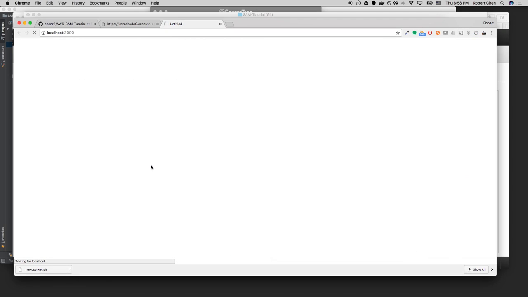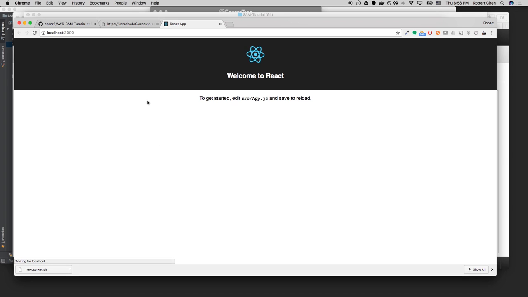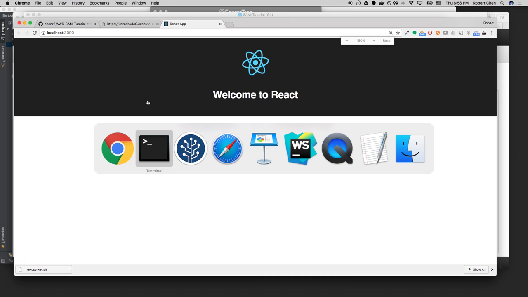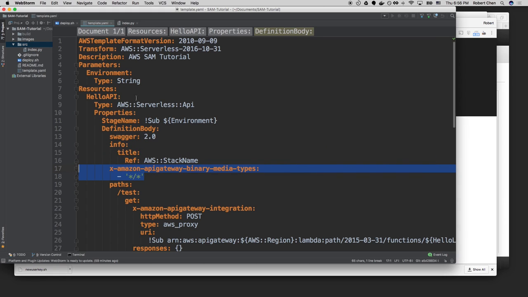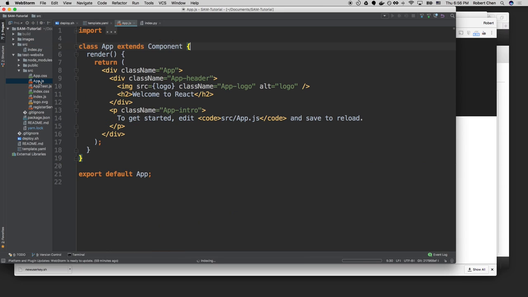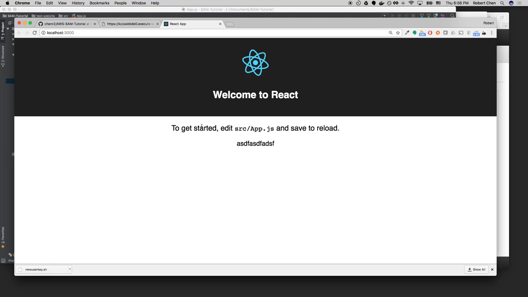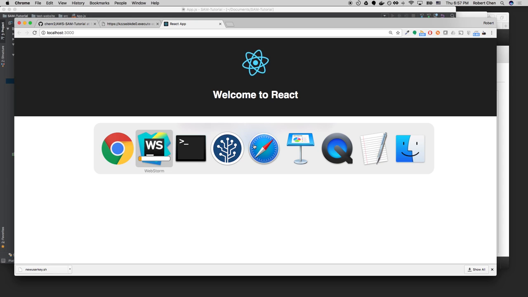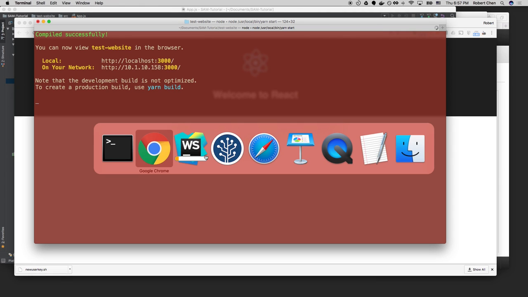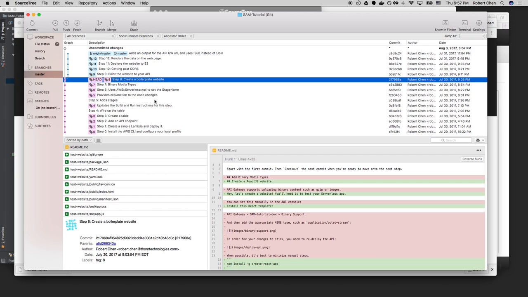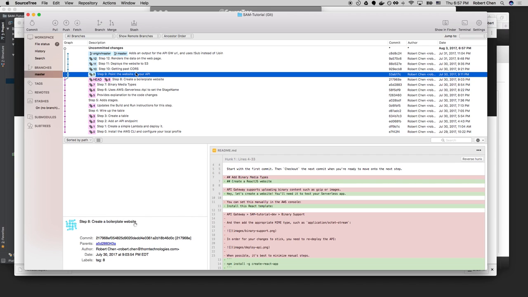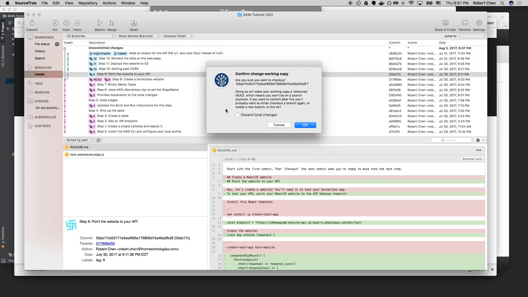And then that's going to start up a website on my local machine. And then you could update it live by editing the App.js. So if I add some text, then it should add it live. WebStorm, it's struggling. Okay, so now we have a website. I'm going to get back to my Git commits. So I'm going to check out this next commit.